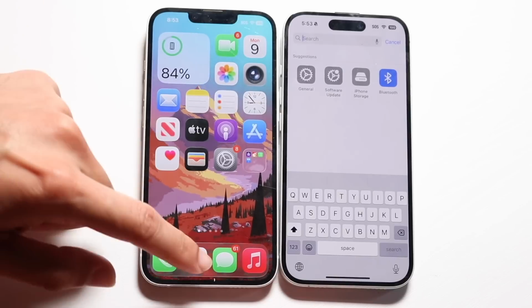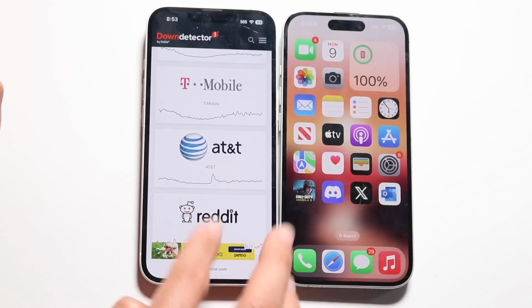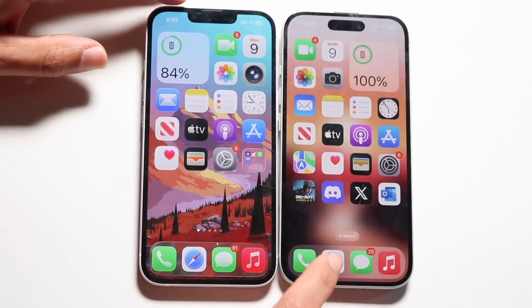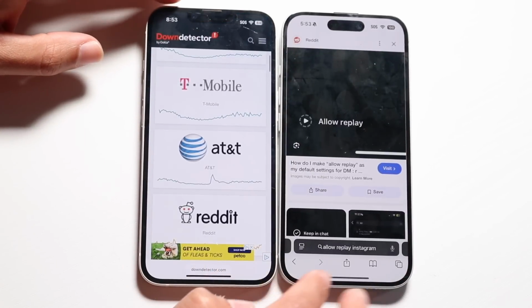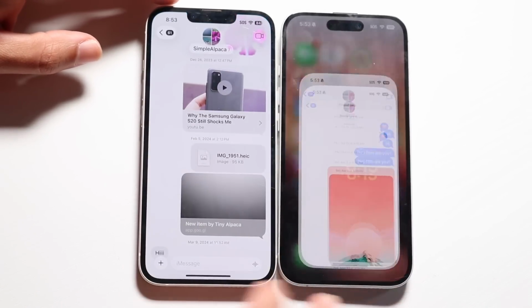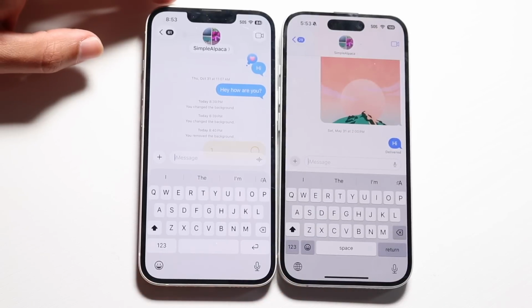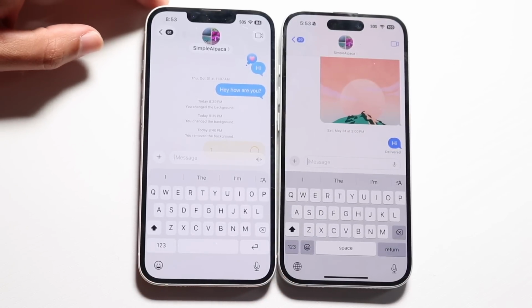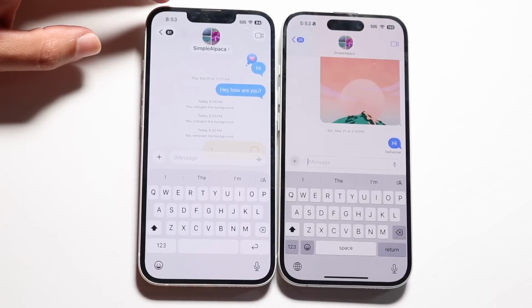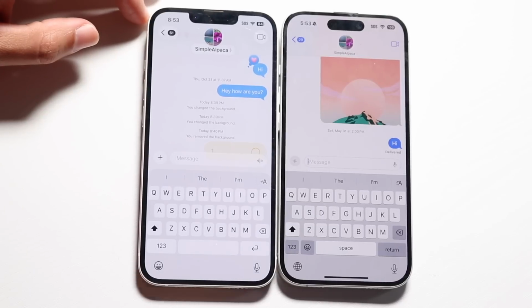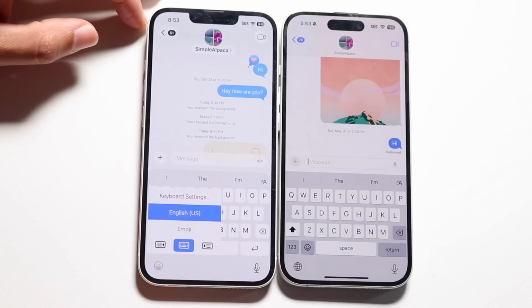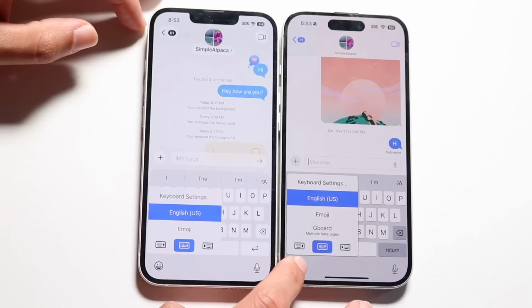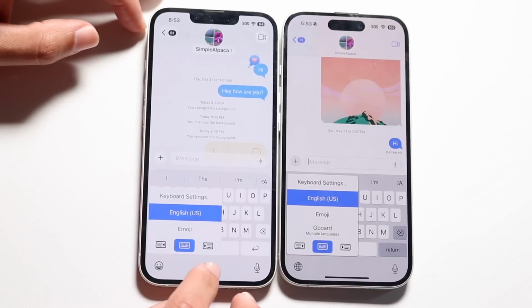If I hop out of here and go inside of a similar application, they were both in settings and the keyboard looked different. Let's just go back to iMessage right here, and go back into the bar at the bottom. You can see again, look how different the keyboard looks. I really do like the stock keyboard inside of iOS 26. I think this one looks really nice. You can see I'm using the standard English keyboard here and the standard English keyboard here.